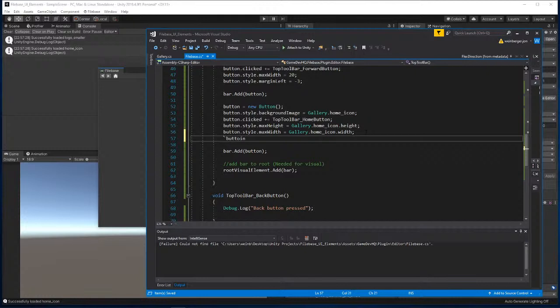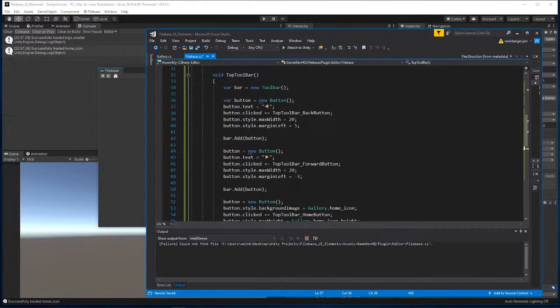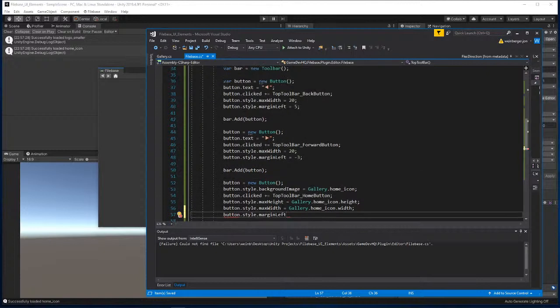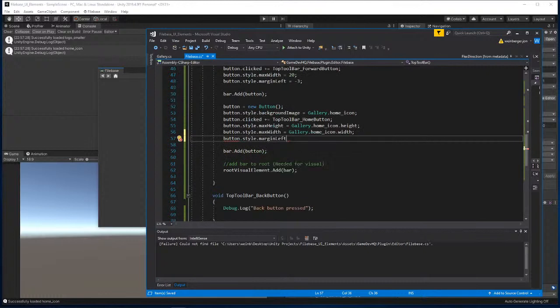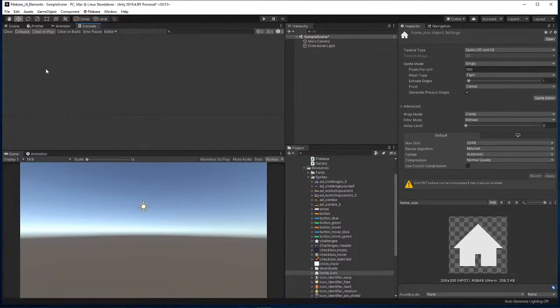So here we're just going to say, hey, button style dot from the left, margin left, right? And we want to basically move it, yeah, margin left. And these guys are all right. Is that what this one was? Margin left 5, margin left -3, okay. Margin left, I want to say from the left, give me 20 pixels. Let's see. That is super annoying. I don't know why it makes me do that every time.